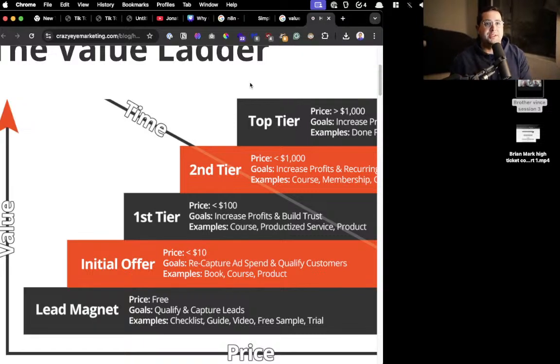But back to the value ladder. Dalton's like, I'm stoked. Oh, Dalton, wait till we do our one-on-one. The one-on-one is where I'm going to over-deliver, trust.